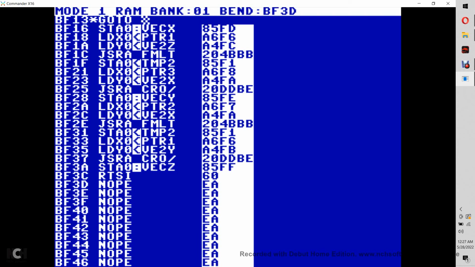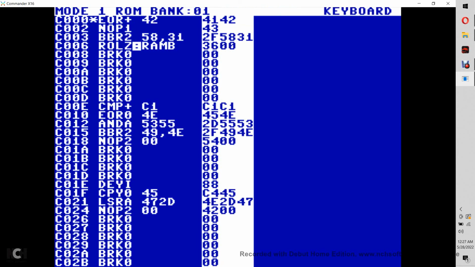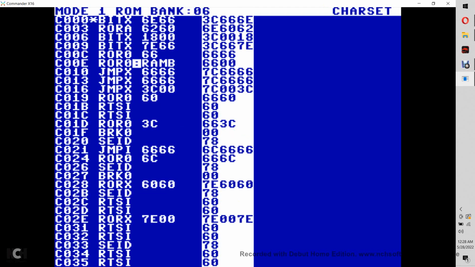Let's go to C000. There are now 32 ROM banks as of Rev 39 instead of 8. So now when you go bank, you have to type a 2-character code. And if it's 20 or over, it'll just end it with 1F. So it'll always be within the value 00 to 1F. So let's go to bank 6. This is the care set bank.